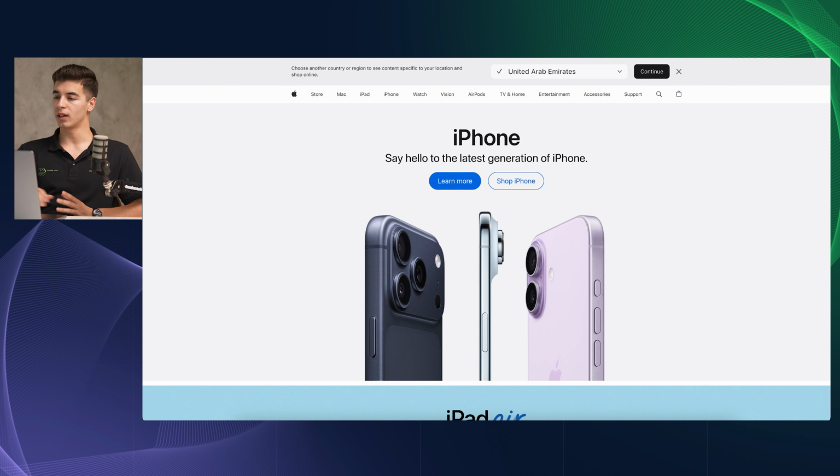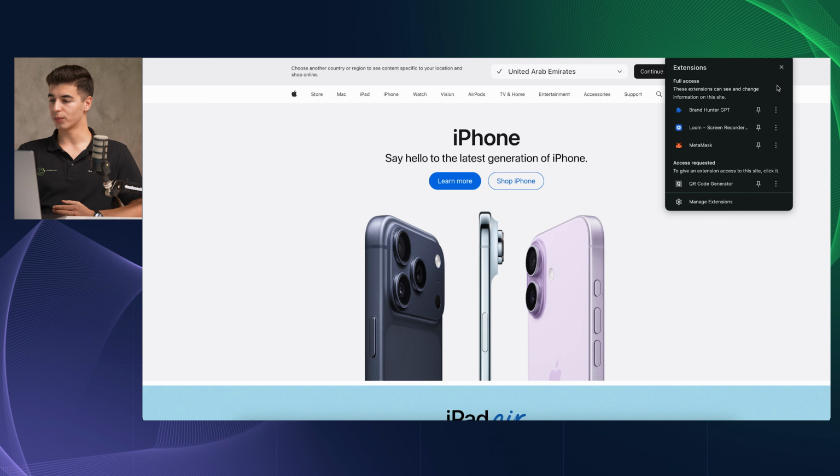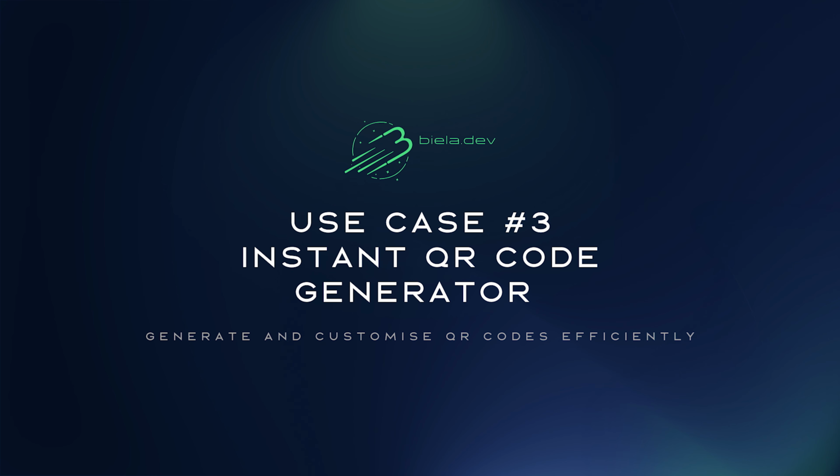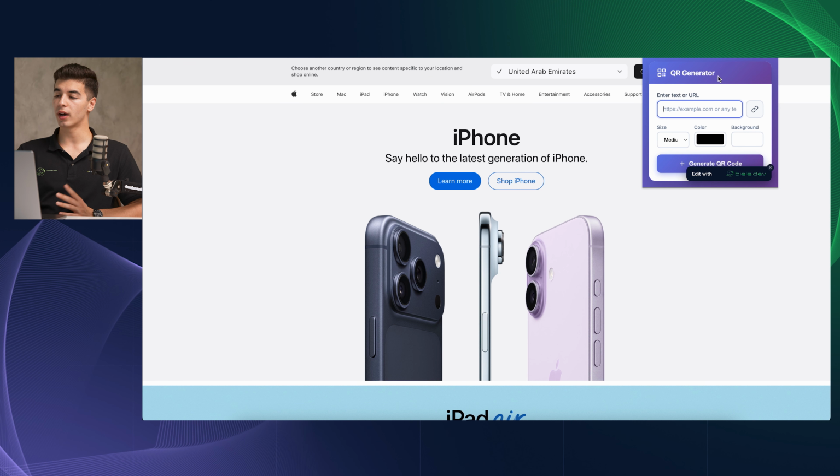I'm now on the Apple landing page and we prepared some Chrome extensions for you. For example, our first extension is called QR generator, so pretty intuitive.